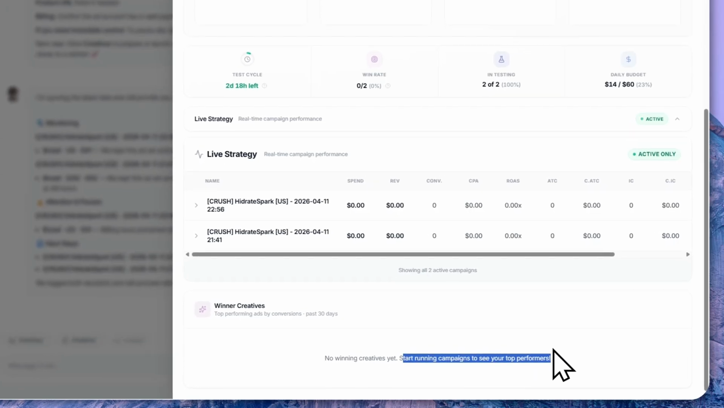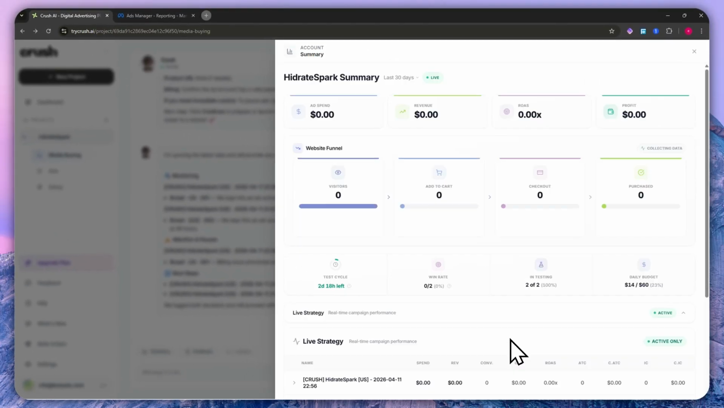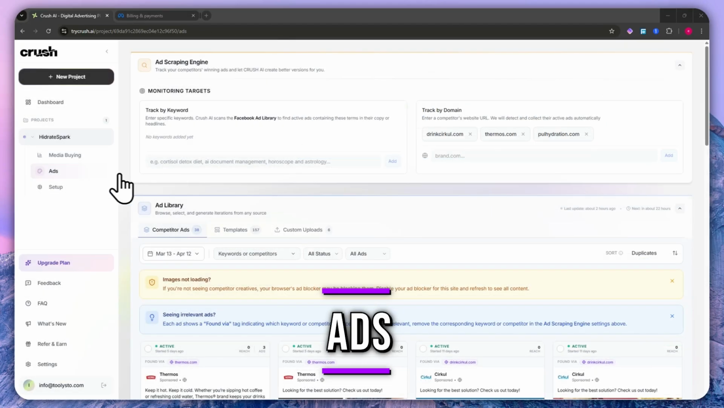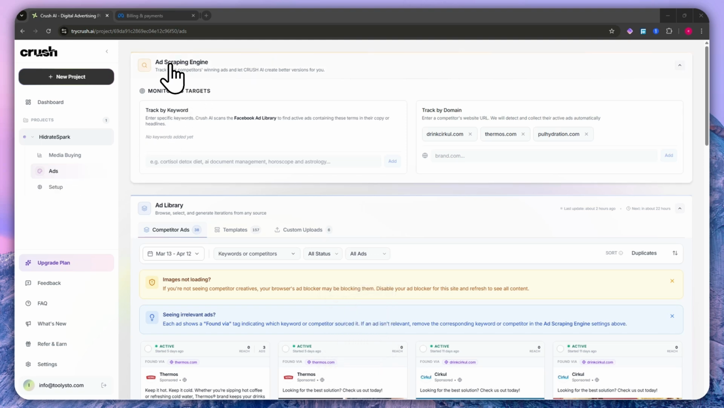So you'd need to start running your campaign so that you can see all of it right here. So this is also a really useful feature so that you can keep tab on things. So next, we'll be going here into the ad section. And in here, we can find the ad scraping engine.